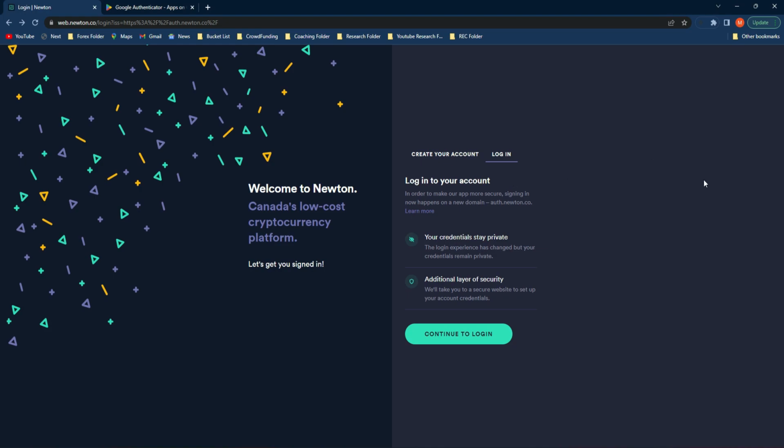I'm just going to quickly share with you how to set up your new Newton authenticator. Now they're doing the 2FA as a mandatory thing now. So if you have Newton, you are going to have to do this now.